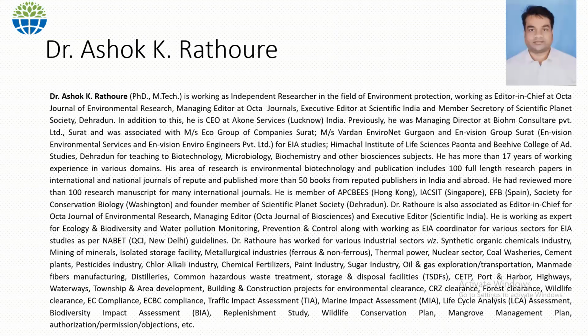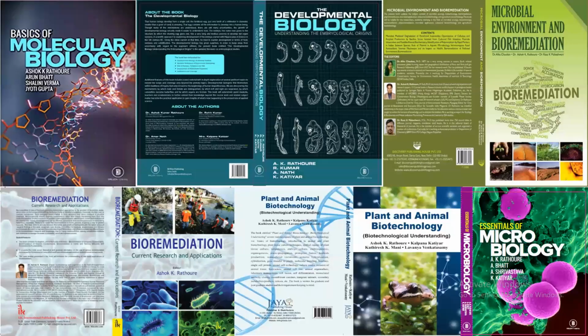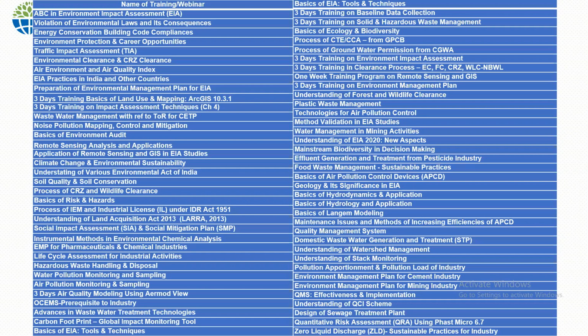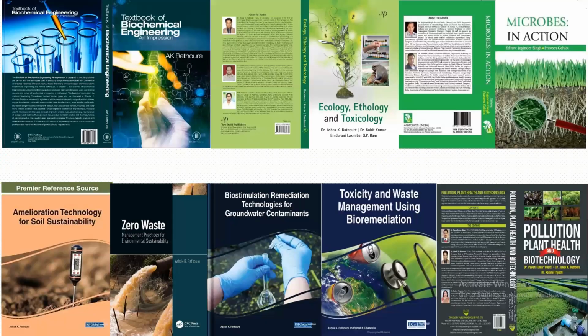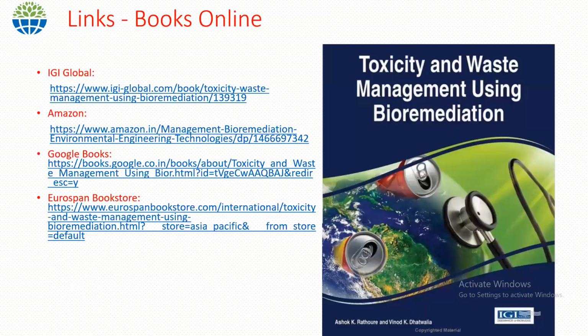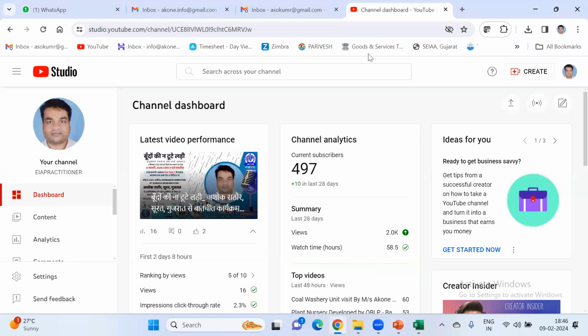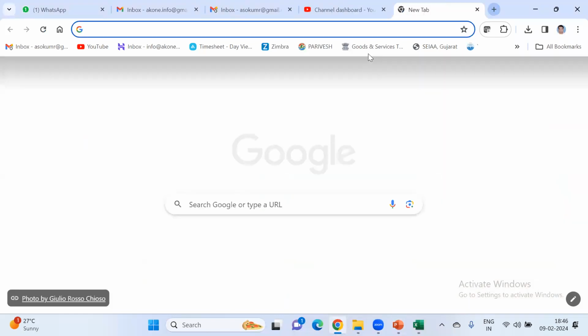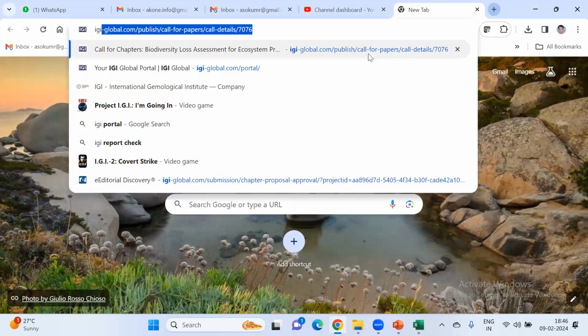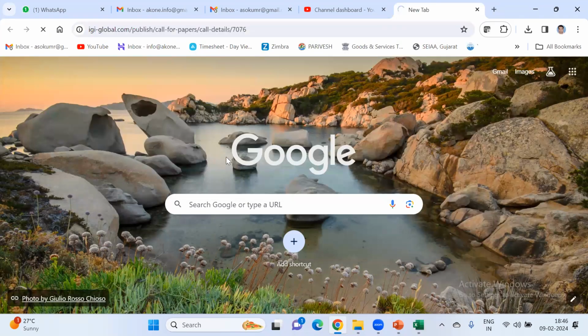Apart from this, we have conducted more than 100 training programs in the EIA domain. And we are also publishing a number of books in the environment protection domain. Currently we are editing two books. One is on biodiversity loss assessment for environment protection. Another is on wetland management.